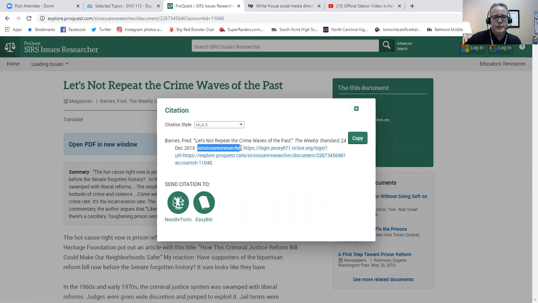Service Issues Researcher is the name of the database that you got it from, or library resource. And then you have a direct link back to this resource so that an instructor or a student or anyone else that reads your paper, if they see the citation, they could use that link to go back to the original source and read it of where you got your information from.